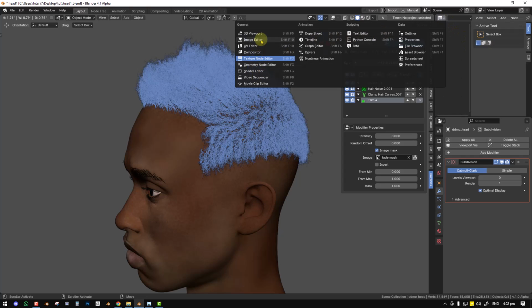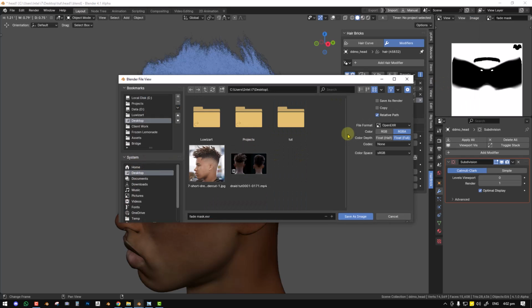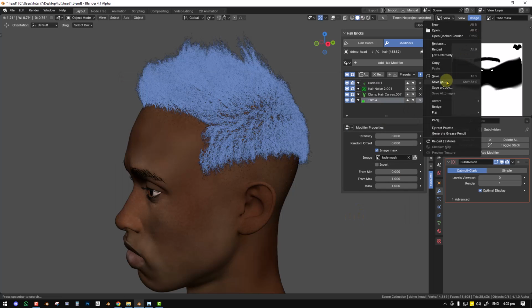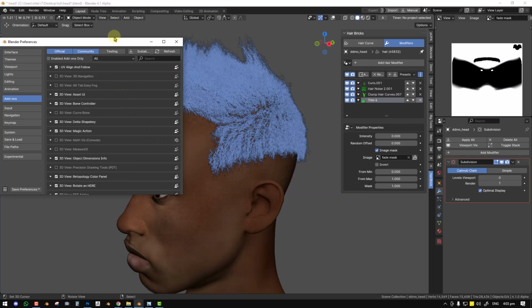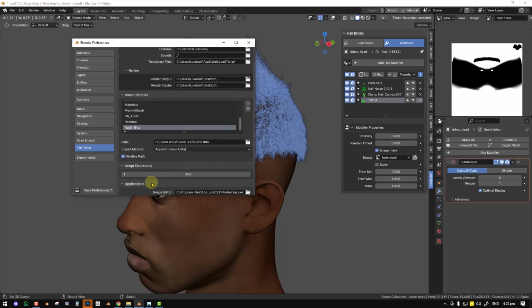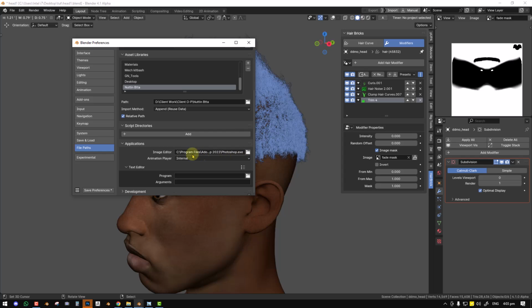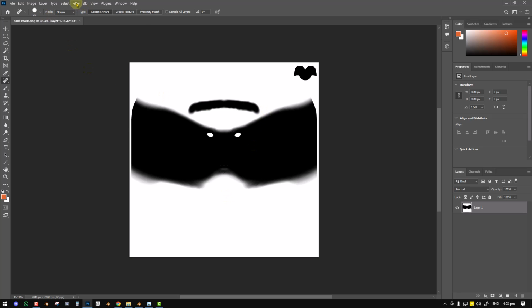That's the image editor. So we get the fade mask and actually save this out. We'll save it to somewhere like my desktop as a PNG file. And then I'm going to open this up in Photoshop. So edit external. I'll click on that and it's going to send it to Photoshop. The way it works is because in the file and path, if you come to applications, you can set up a particular image editor you want whenever you click on the edit external. So I set mine to Photoshop, and that's how it works.